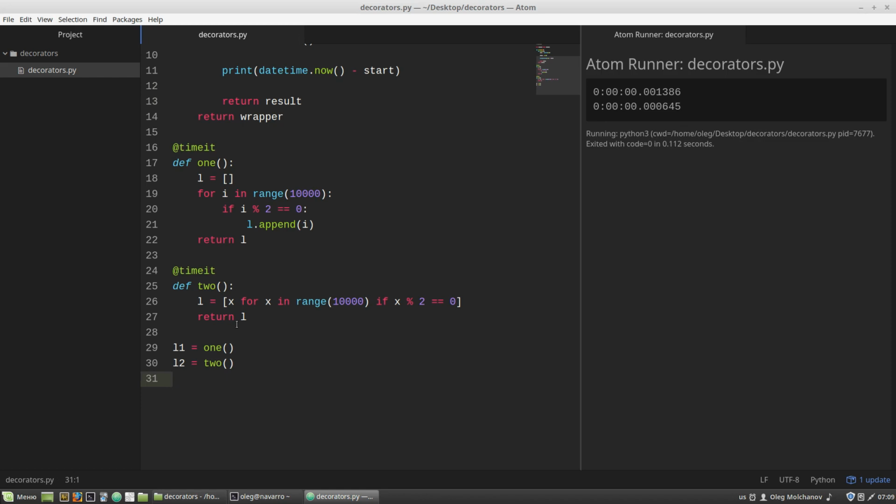And at the same time, we have achieved accordance to the single responsibility principle. Our functions 1 and 2 are containing only appropriate code. And at the same time, we have rid of a code redundancy and our code became more DRY.